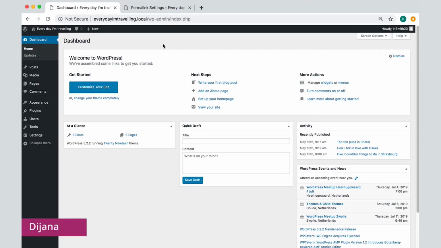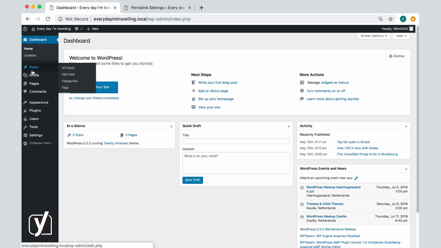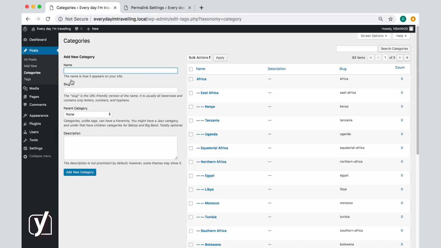So far, we discussed why organizing your site is important. Now, let's see how we actually do that. Let's start by adding some categories to posts. To do that, you hover over Posts and then click Categories. If you click it, you'll land on a page where you can create categories.